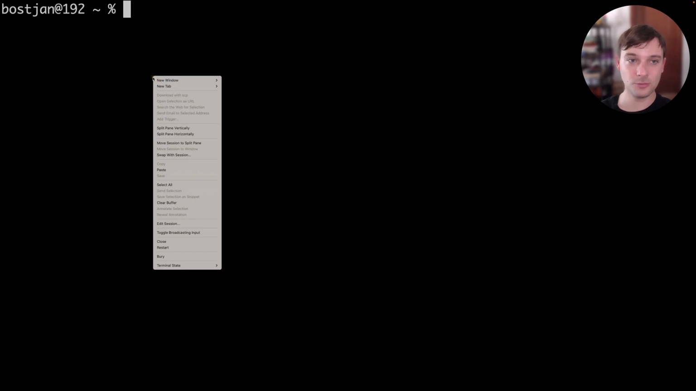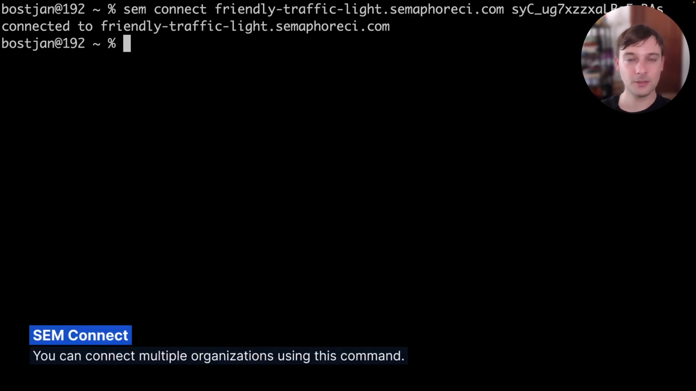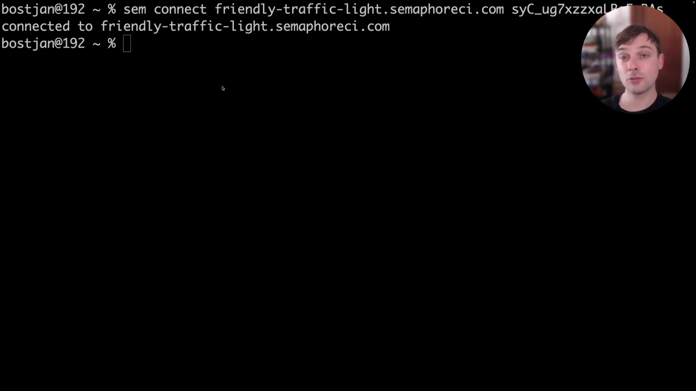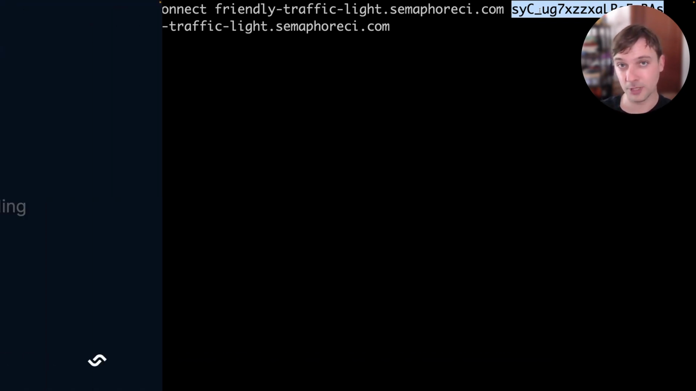So let's go to our terminal window, paste this command in, and you can see that I've now been successfully connected to my organization and I can execute commands on it. Once your organization is connected, just make sure that you safely store your access token. So this token over here that we've used to connect our organization. Now make sure you clear this token so that nobody else can actually use it on your behalf.